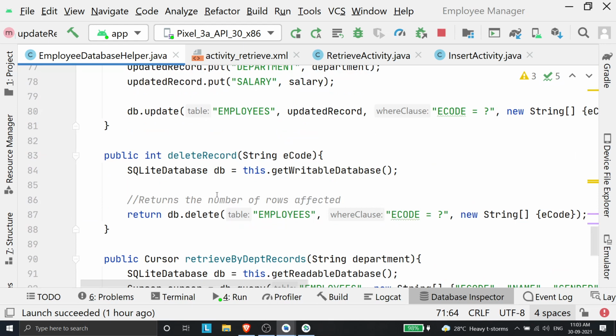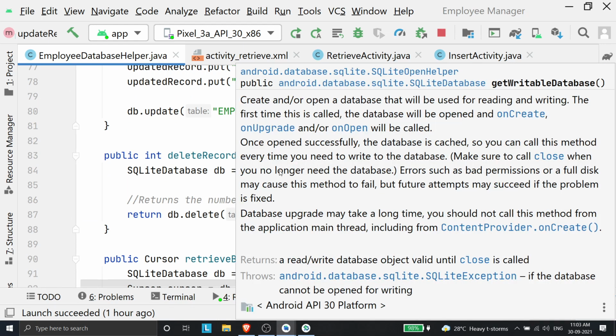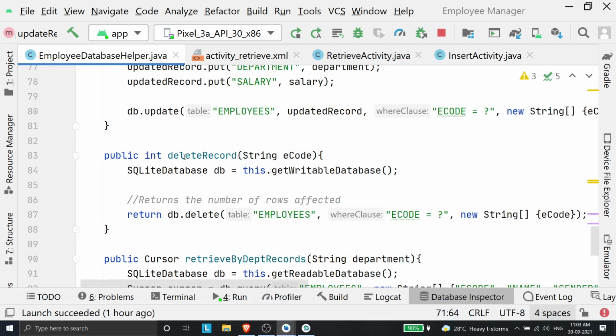And for deleting, I need to get the employee code from the user. So I need to write into the database again. Deleting is also a writing operation, it's the opposite of inserting. So you need to get a writable database again. If you get a readable database, it will not be able to delete it.